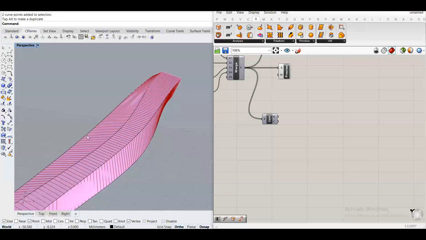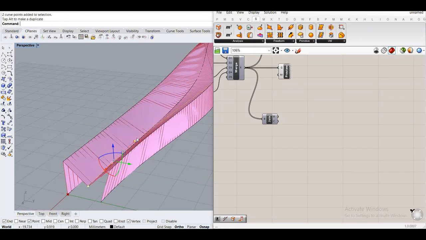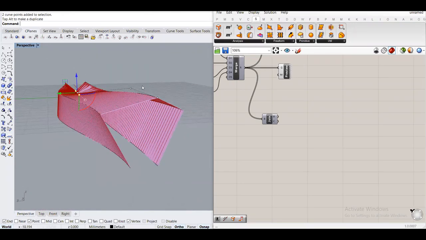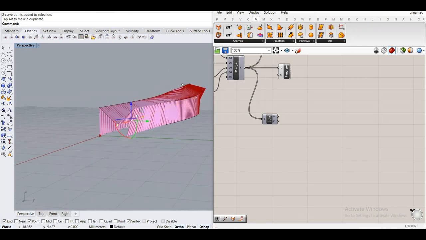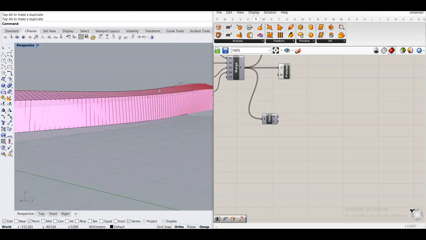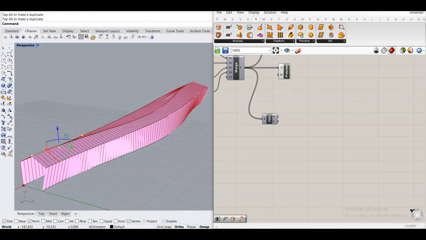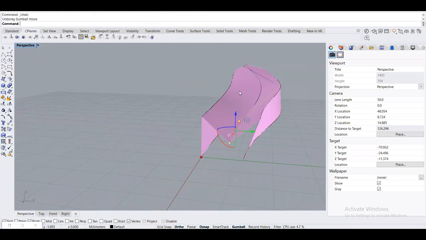So what I mean by that is, if I were to do something like this, where here the roof is bulging upwards, while here the roof is going downwards, it will not work. It will start breaking. So it always needs to be going up, or always needs to be going down, right? That's an important thing.